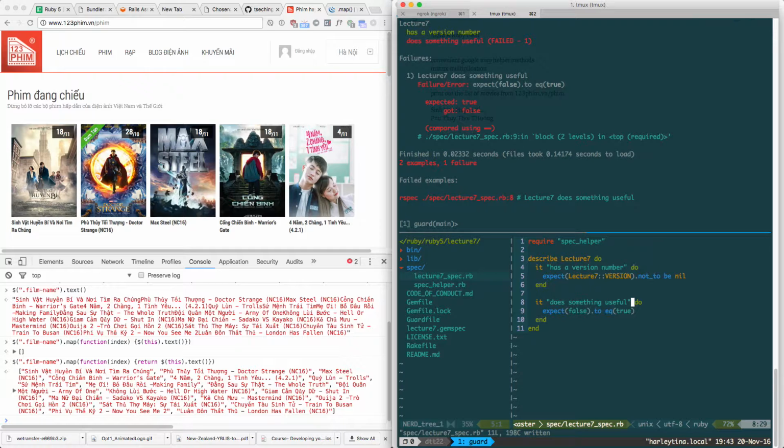Yeah? And okay, any gem you need a version number. So it's already in here. See, I have version 0.1.0. I need the first test. All right, can you write me the first test? We're doing test-driven development.